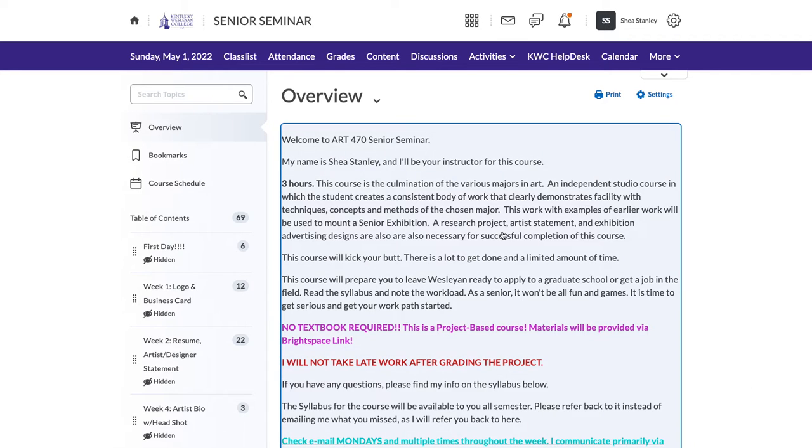It's a 3-hour course, culmination of various majors in art. In this case, particularly graphic design. I believe you're all graphic designers. It's an independent studio course in which students create a consistent body of work that clearly demonstrates a facility with techniques, concepts, and methods of chosen major, graphic design. This work, with examples of earlier work, will be used to mount a senior exhibition.